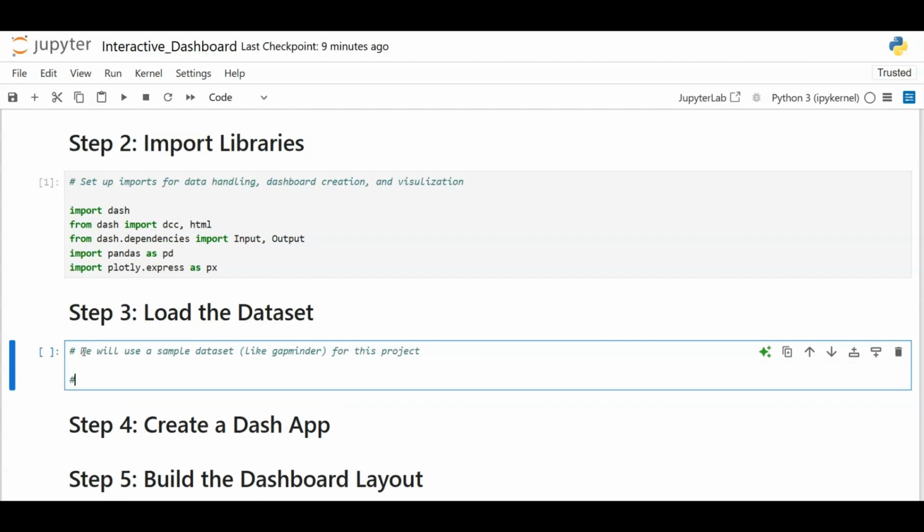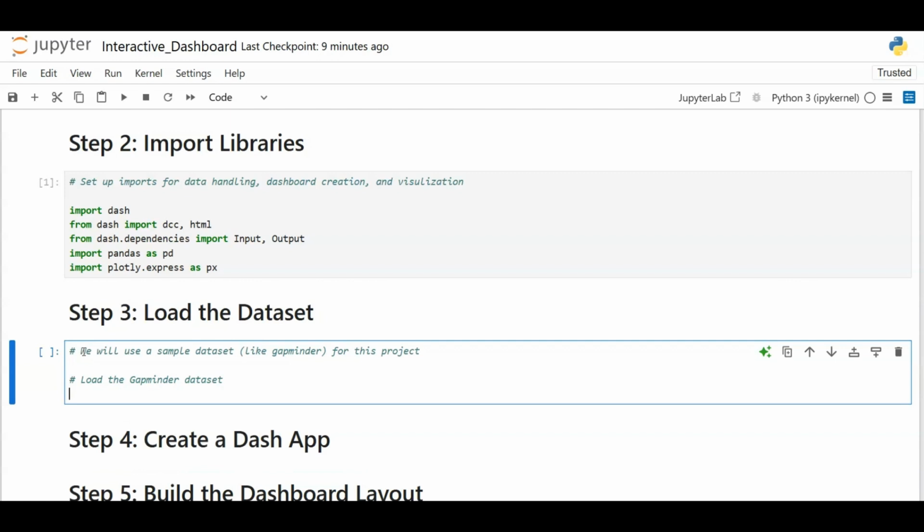So the first thing we will do is we're going to load the Gapminder dataset. And we're going to call it URL. And then we're going to actually get the URL.